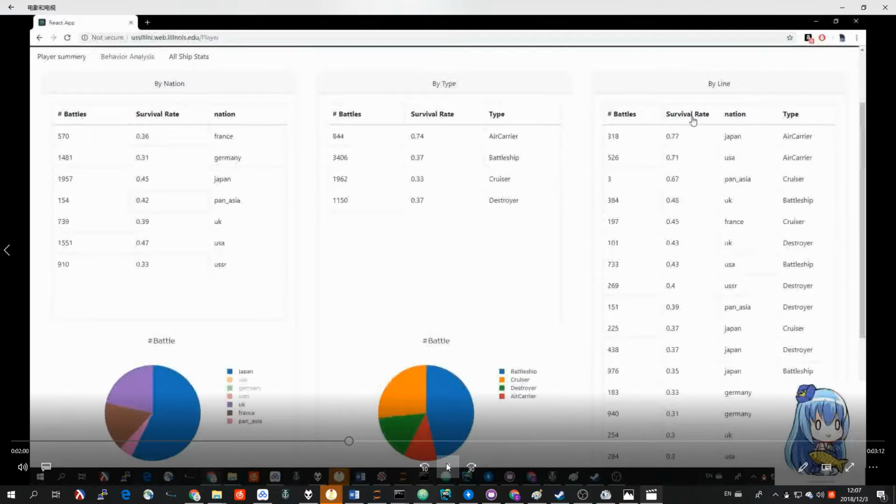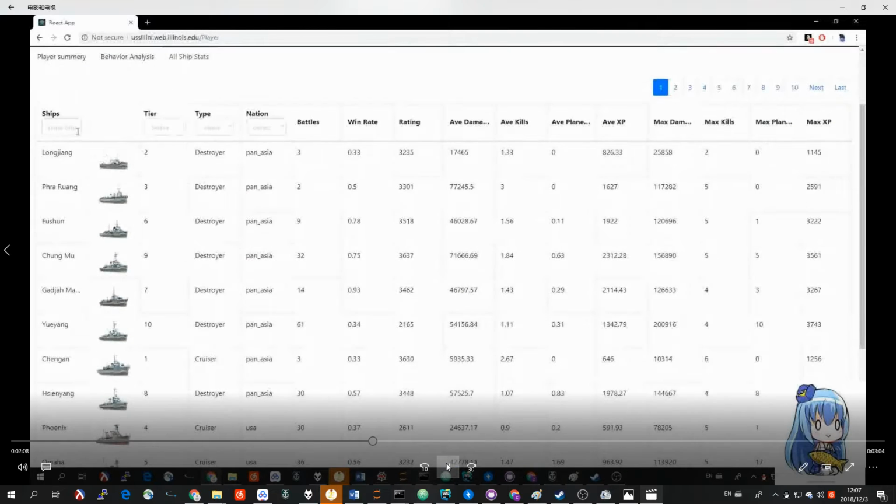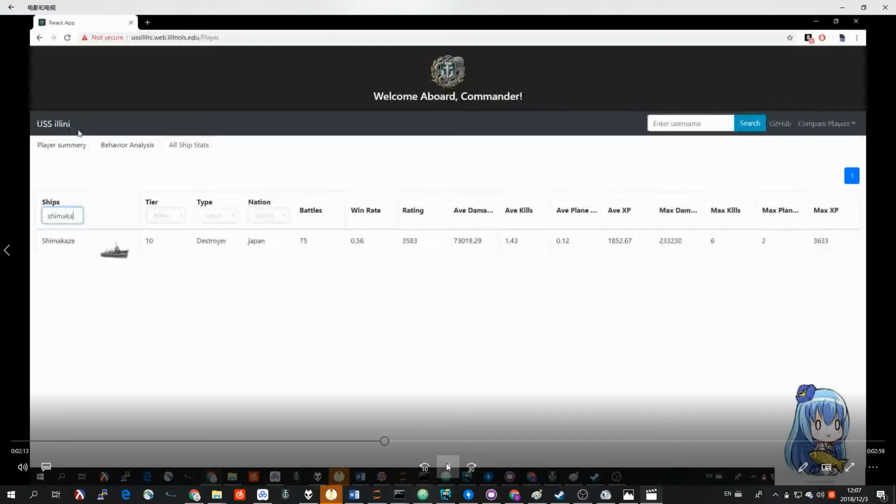And this is the by ship line part. You can also sort it by the number of battles, survival rates, and so on to get the player's best performing ships. And the final tab is the all ship statistics. As you can see here, we can filter out a lot of ships because this player has 10 pages of ships. So it's very useful to add in the filter functions.